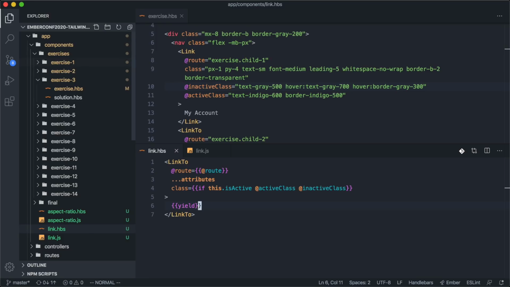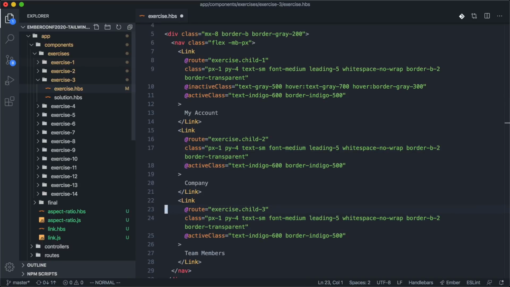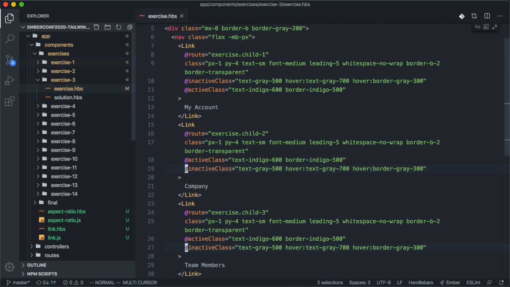So now we should be able to just come up here, replace all these link tos with links. And I'll just grab this class right here and use this one as well, because we know we want that for the static class list. And then I'll grab the inactive class as well and paste it in just like that.